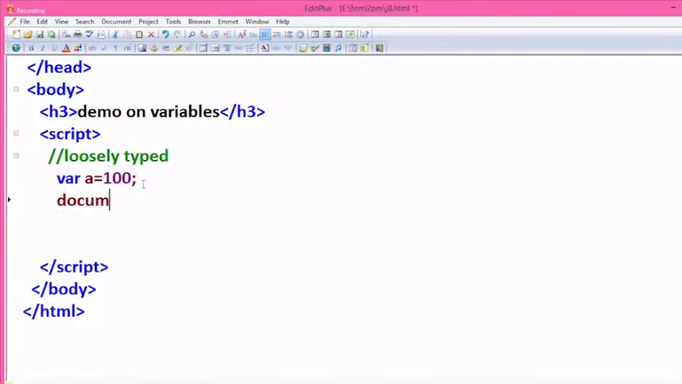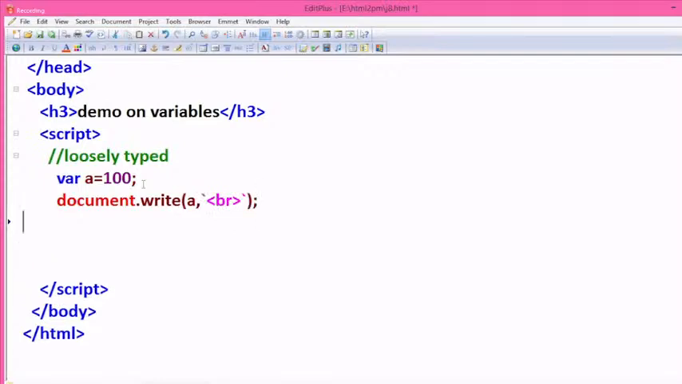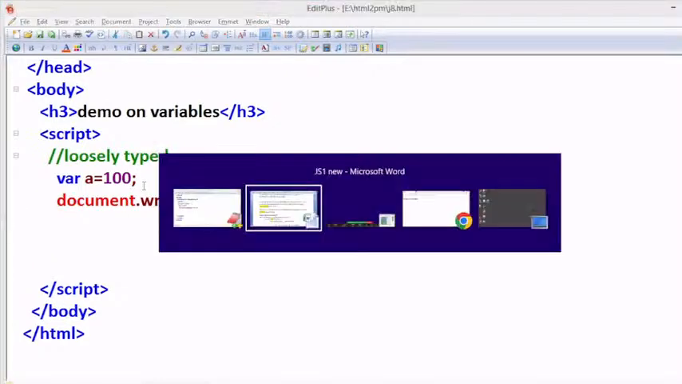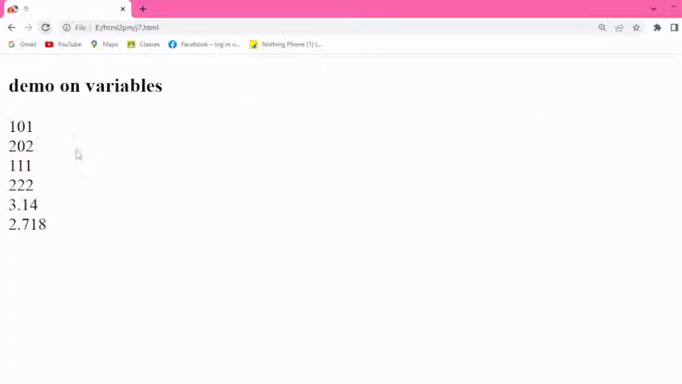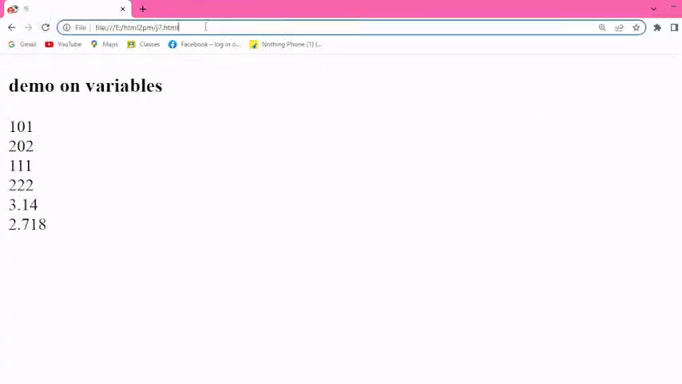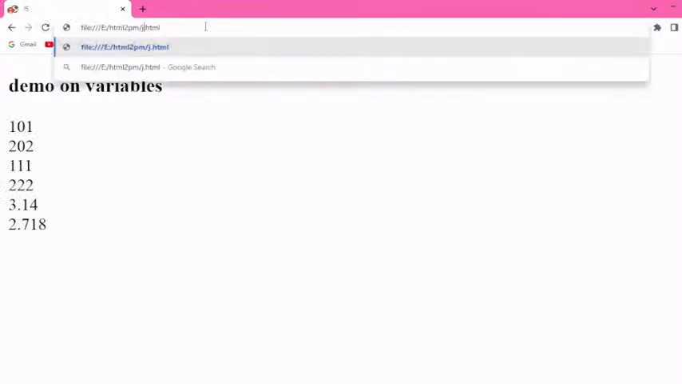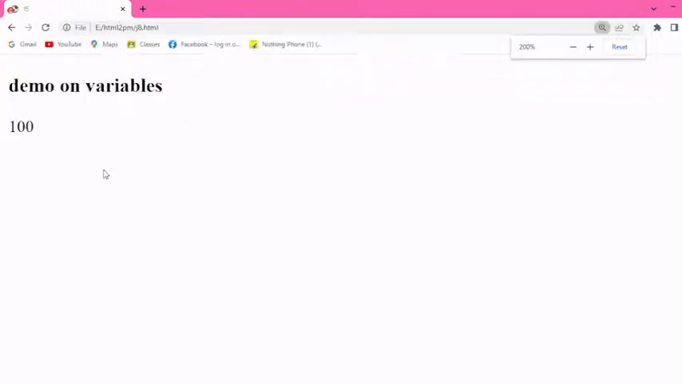I'm writing a small printing statement here. See that document.write followed by show my A value. So line break, your value printing, sir, nothing else. The previous program. This is the value of A, no problem.